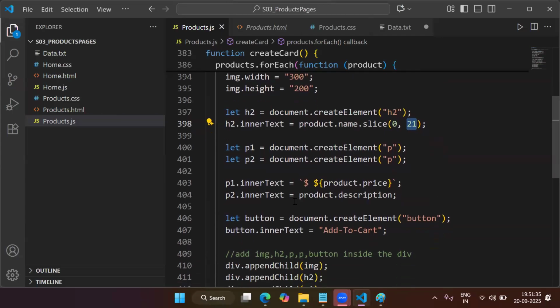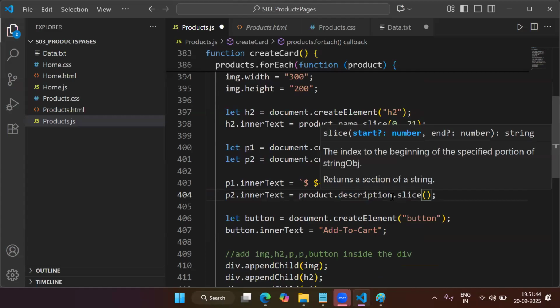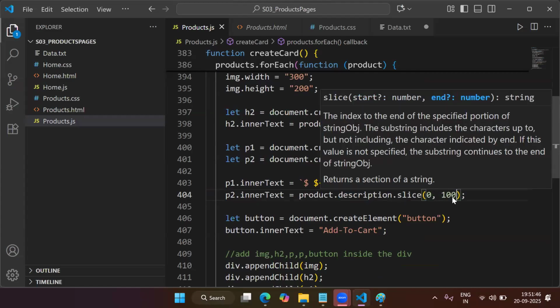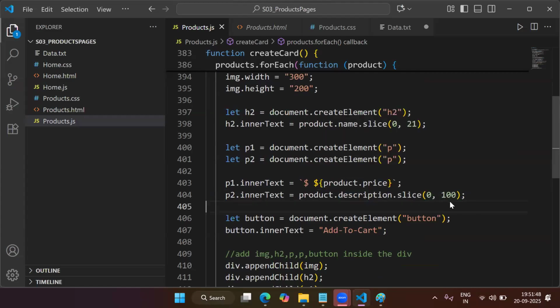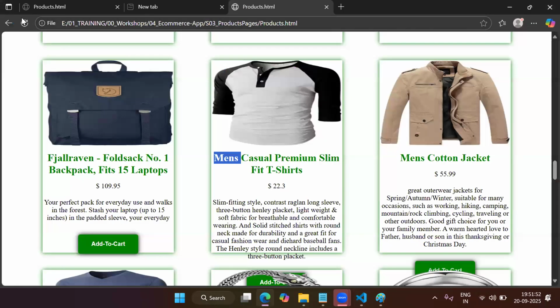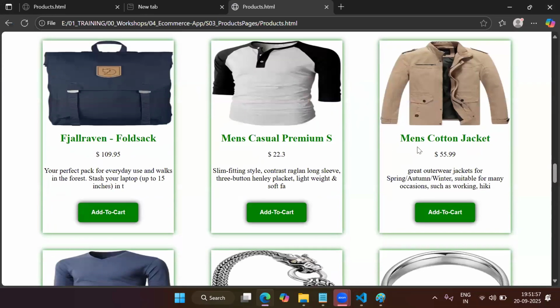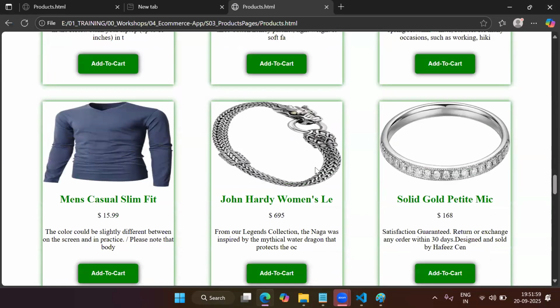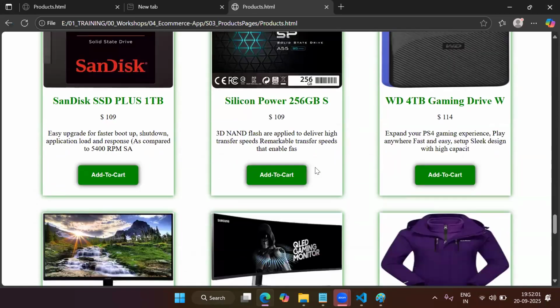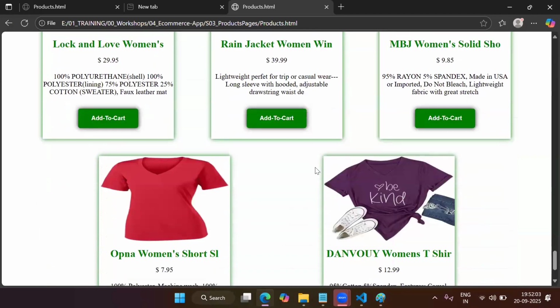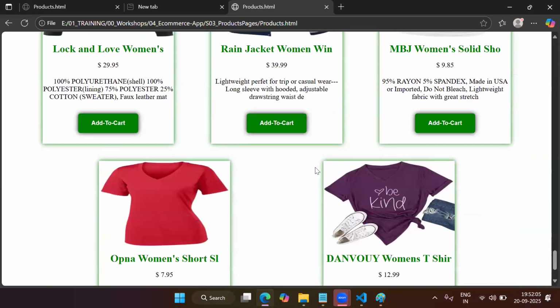Same thing I will do for description also. I don't want to display the entire description. Here also I will say dot slice 0, 100. So from 0 to 100 characters I want to display. If I go back here and refresh, now you will see that all the products' titles are the same length. All will be in one line now, and the description is also properly displayed.